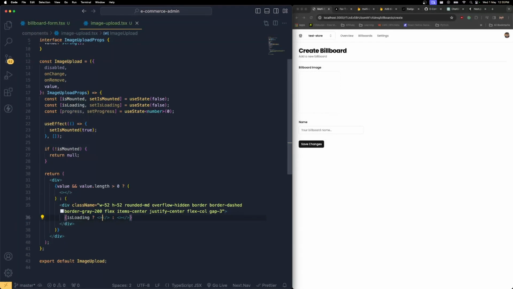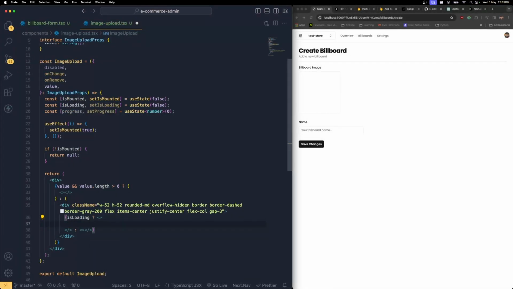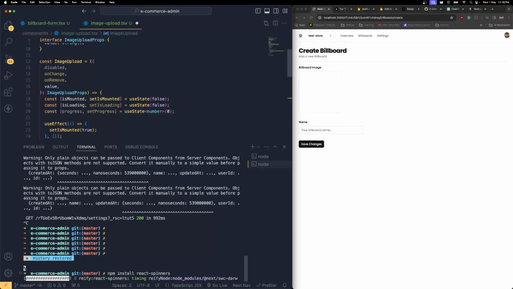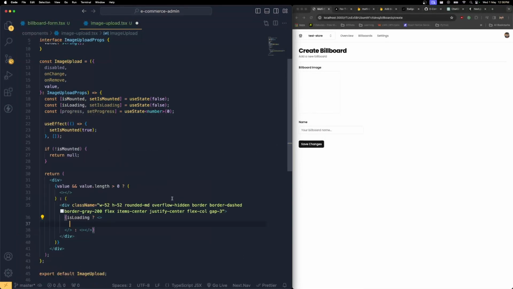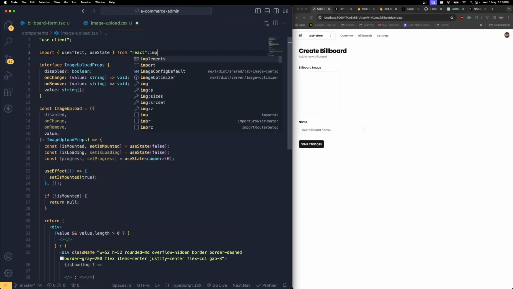So inside here, if it is loading, we have to bring that puff loader. So basically we don't have that, so I'm going to install that. So here, npm install react-spinners. So that's the thing that we are trying to install. So install it, and we are going to get that puff loader from there. Okay, it's not giving me, so let me import it.